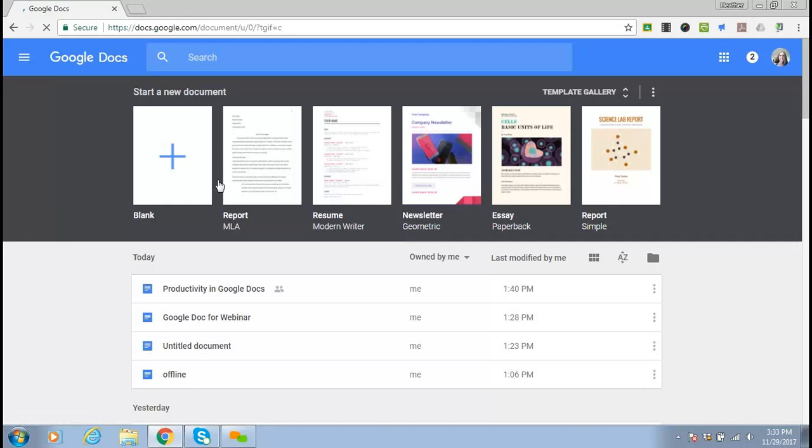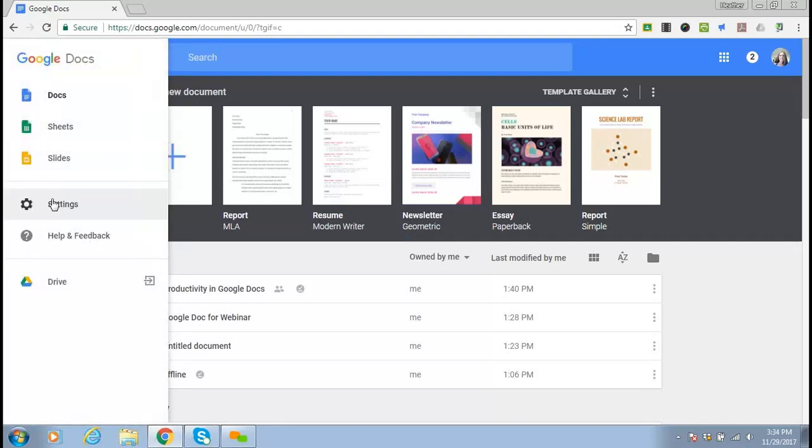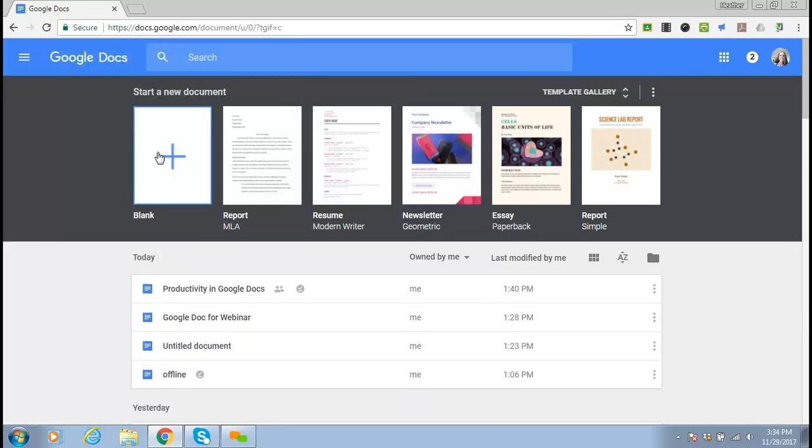From the home screen, you'll see a couple of things. We have names for everything here in Google. This little three lines on the left, we call it the hamburger. That's where you'll find your settings or the help, or if you want to go to different applications, you can do it from there as well. Then up at the top, there's a plus sign, which is where you're going to start a new document. But there are also some templates in case you're interested in using any of those.